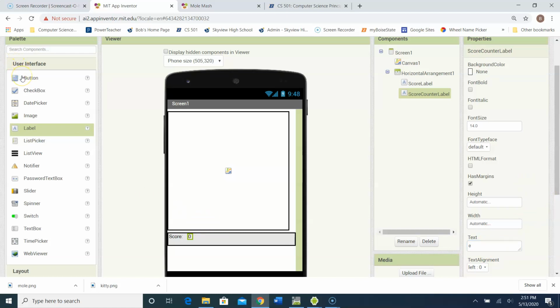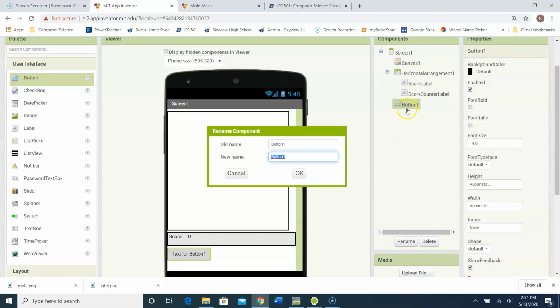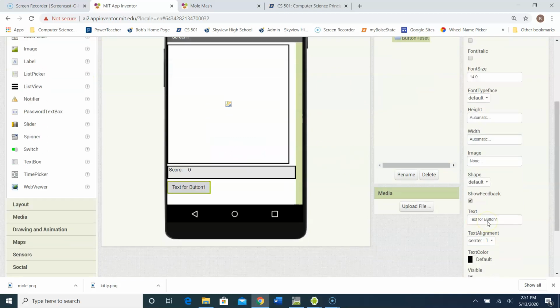Underneath that, we did want to have a reset button that goes down here. And I'm going to rename that to button reset. And I want it to say reset.